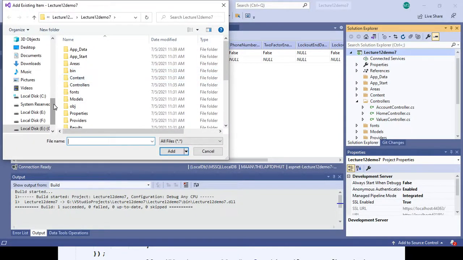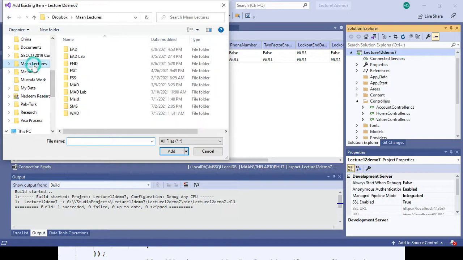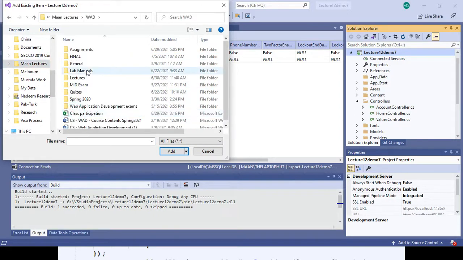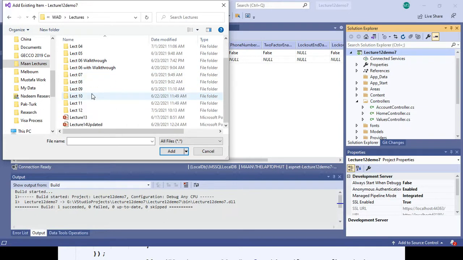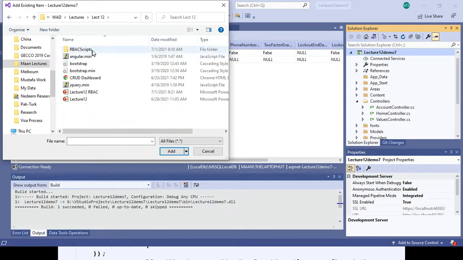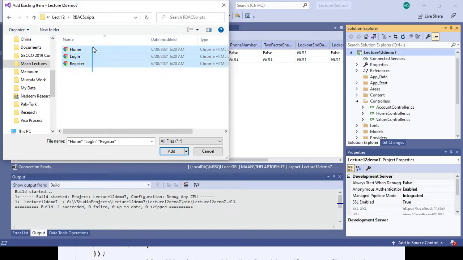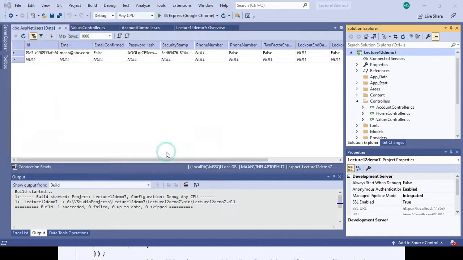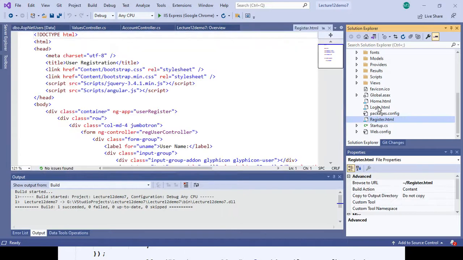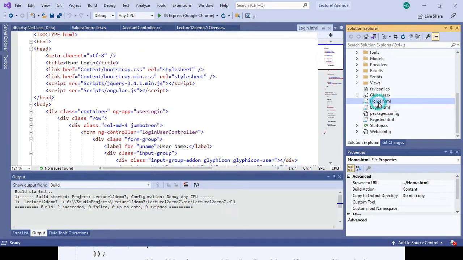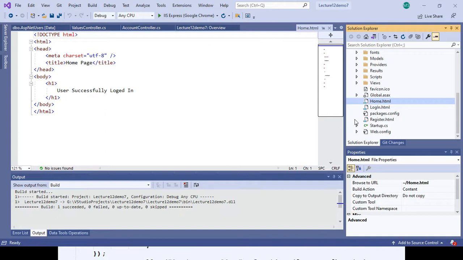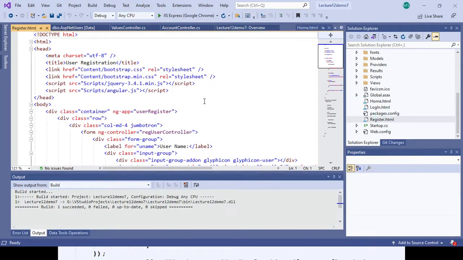I will go to my lectures. This is the lecture. Inside lecture 12 we have some scripts, these three scripts. I will include these three scripts inside my project. Here you can see the registration script, login script, and home.html. Now the first thing is registration.html.